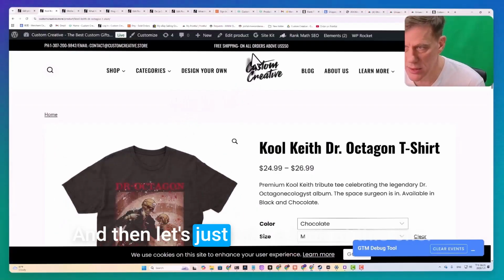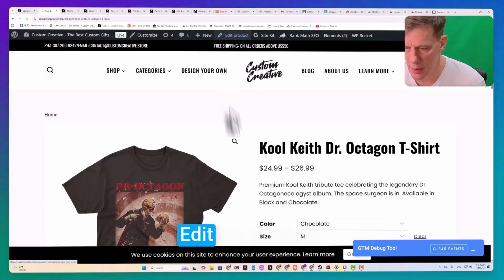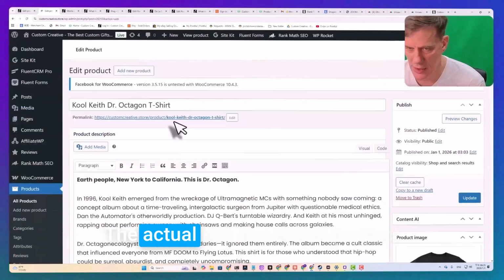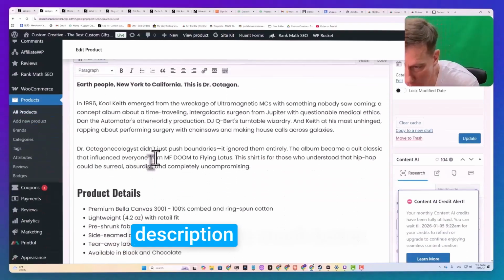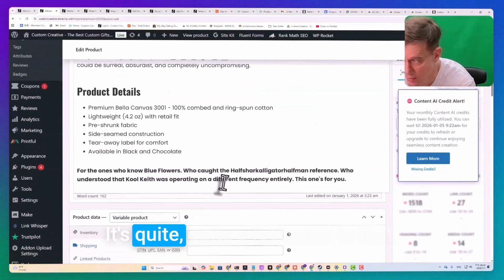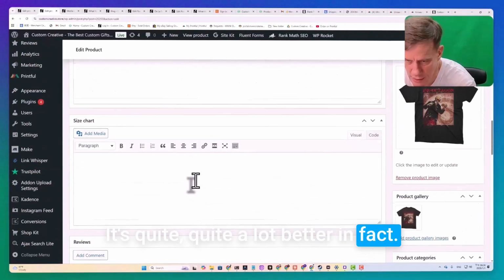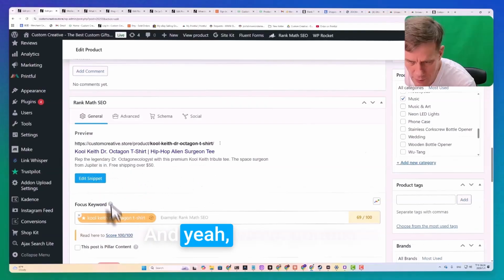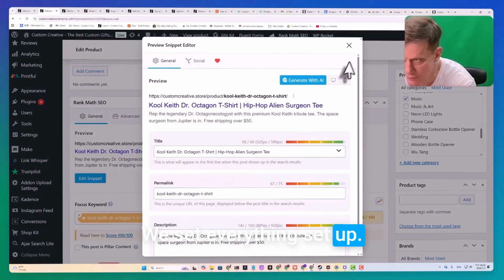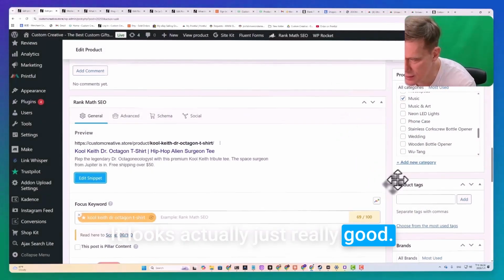And then let's just take a look at this one. Edit the product. Looks nice. The actual product description is much better. It's quite a lot better, in fact. And yeah, we've got this. We set everything up. It looks actually just really good.